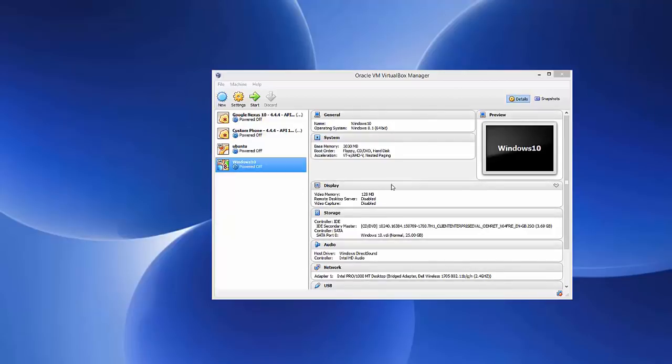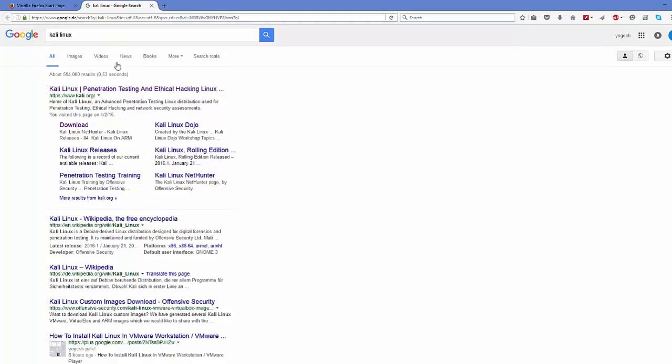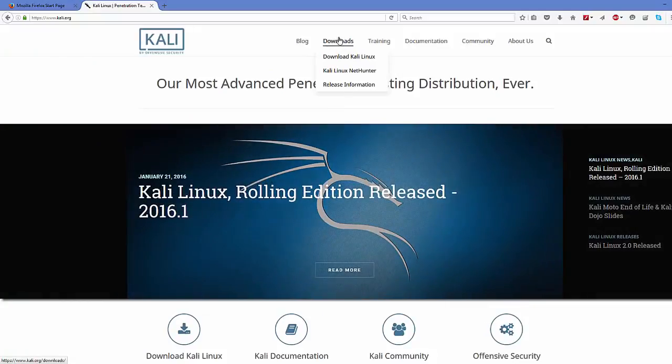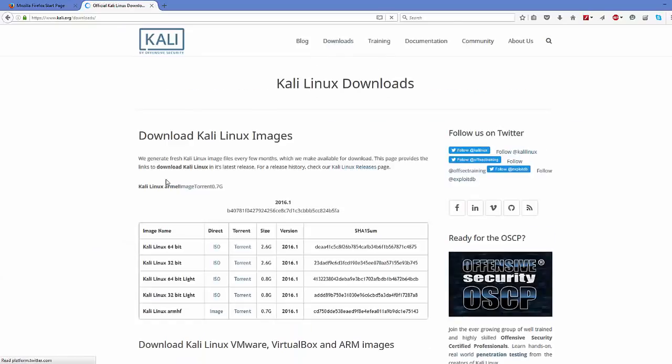So hopefully you all have VirtualBox, and to get the ISO file for Kali Linux you just need to open your favorite browser and search for Kali Linux here. The first link which will appear will be from kali.org, and you can see the download link from here. But we are going to open kali.org first, and then we will just click the download link from here.